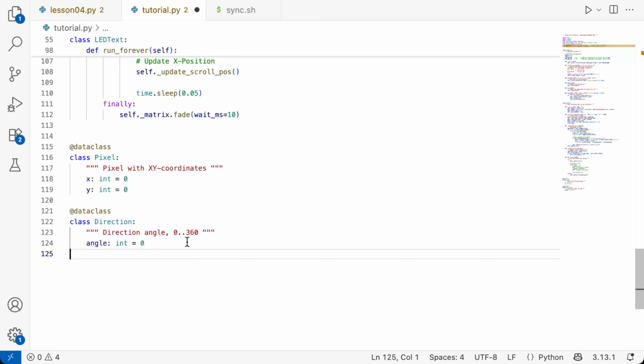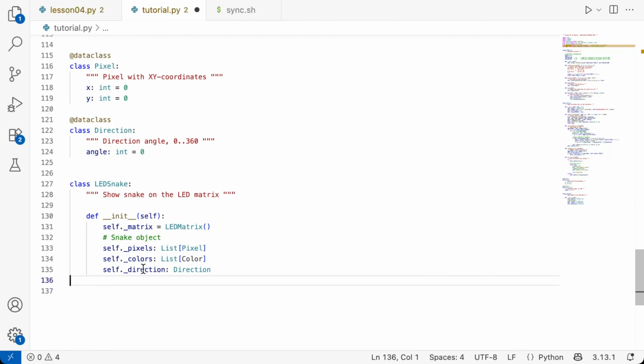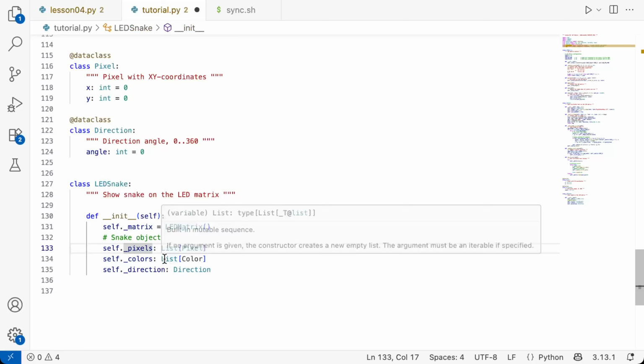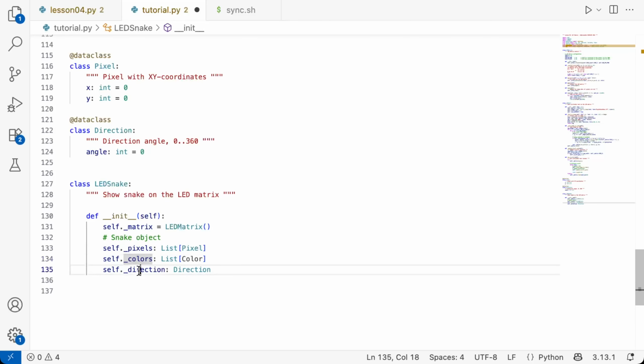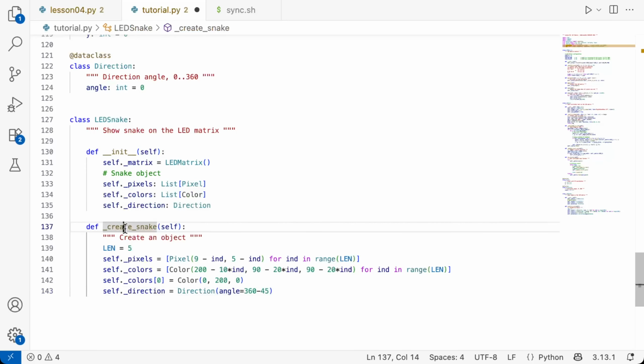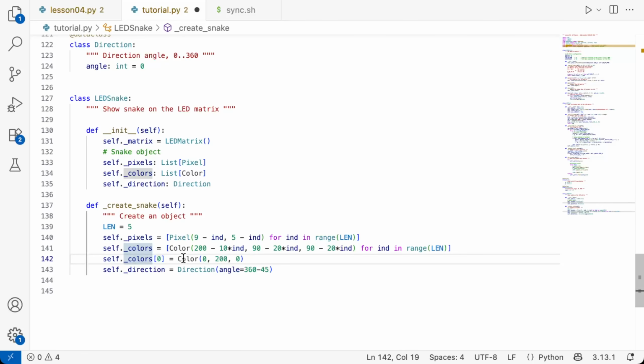First I will add two data classes for pixel and direction, and now I will create an LED snake object. As we can see, our snake has a list of pixels, list of colors, and a direction in which the head is moving. Then I will make a method createSnake. As we can see, it creates this list that was described before. Just for fun, I will set 0 pixel to a different color so we will see where the head is.